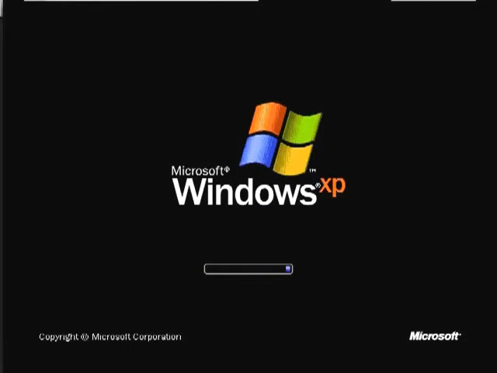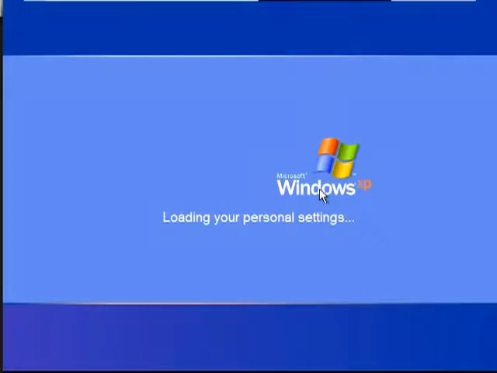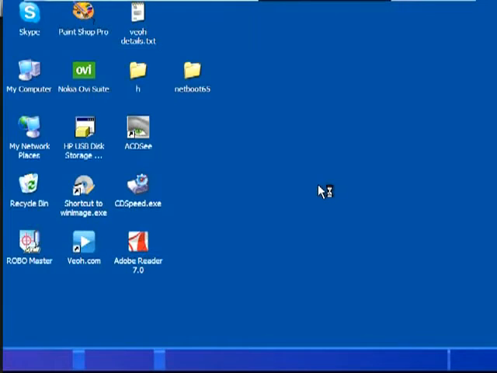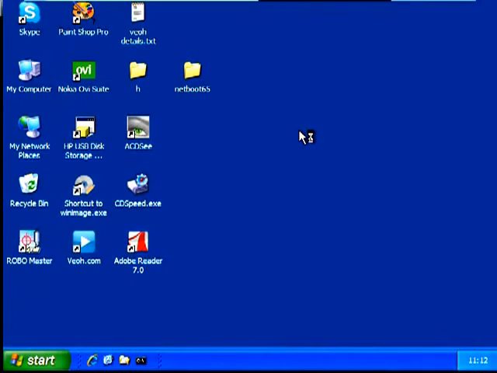This is a guide to just show you some of the things that you can do to improve the performance of your Windows XP machine. Now when we get to the Windows desktop, most people just want to go on the internet. That's all they want to do at this stage. Check their Facebook or just do a Google search or eBay.